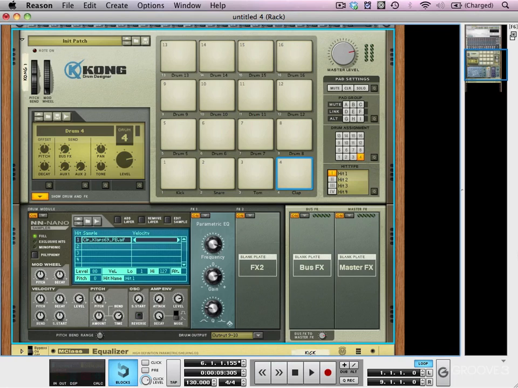Cool. In the next video, we're going to add a loop, we're going to add a snare roll, we're going to add a tom fill, and we're going to add some side-chained white noise, so don't go away.